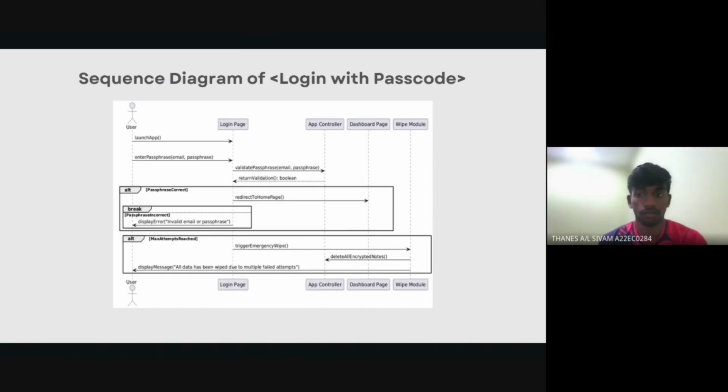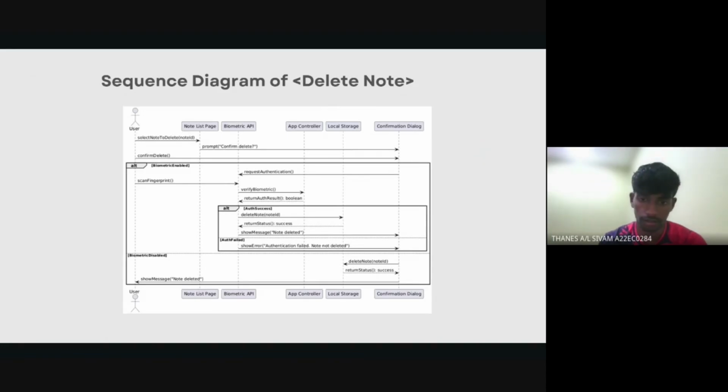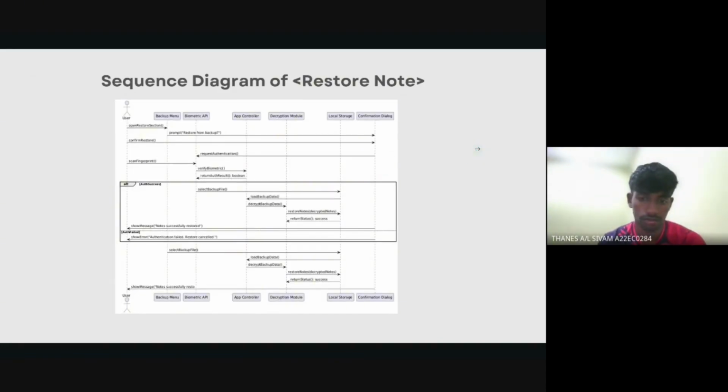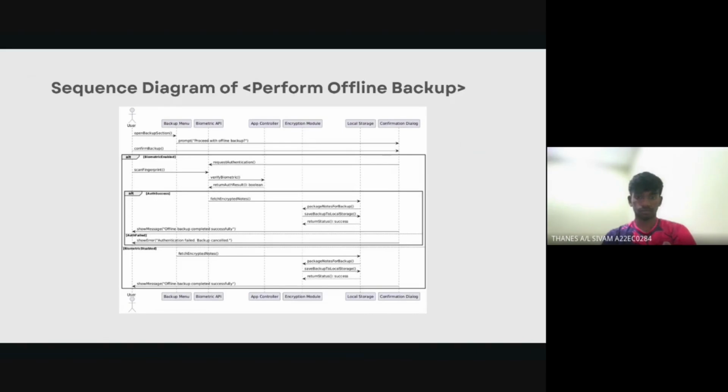This is a sequence diagram of login with passcode. This is the sequence diagram to create node. This is for delete node. This is to restore the nodes. And this is for editing the node. This is to perform offline backup.